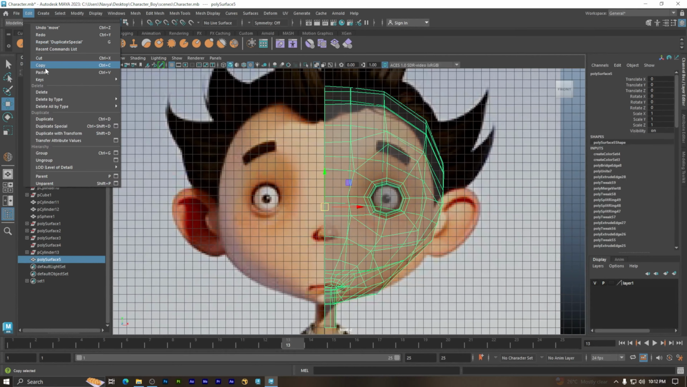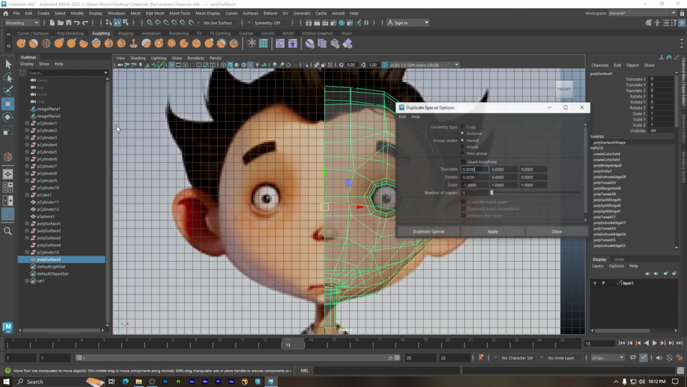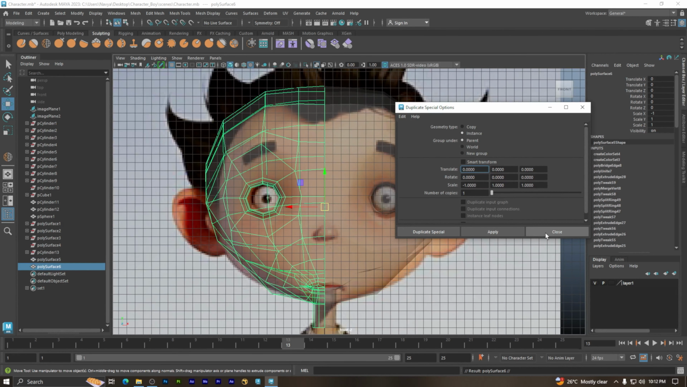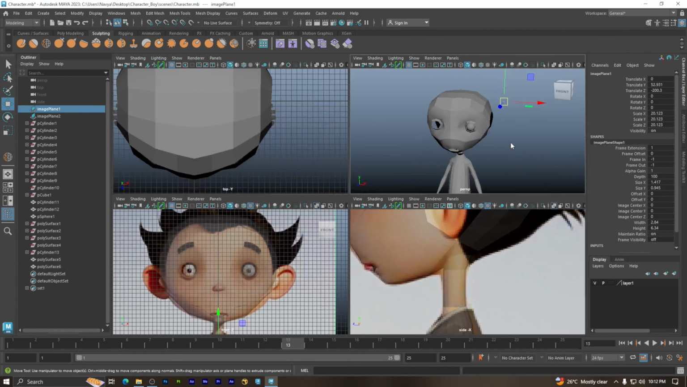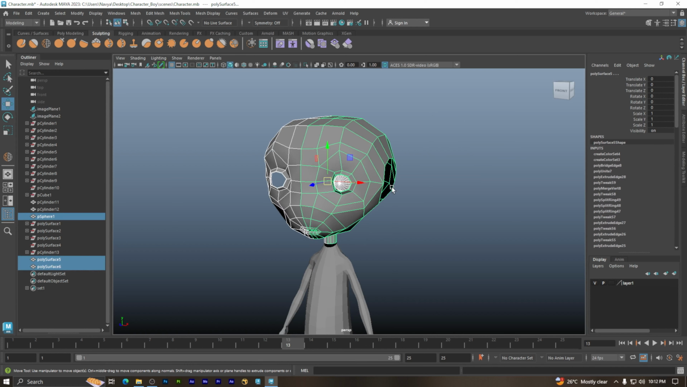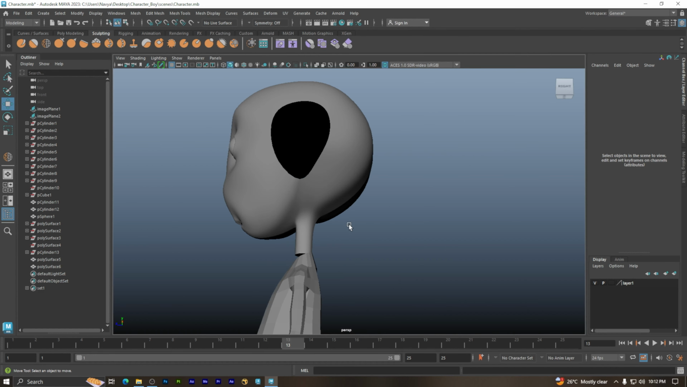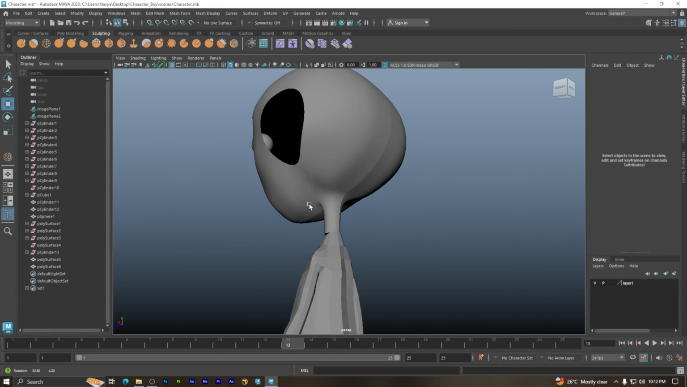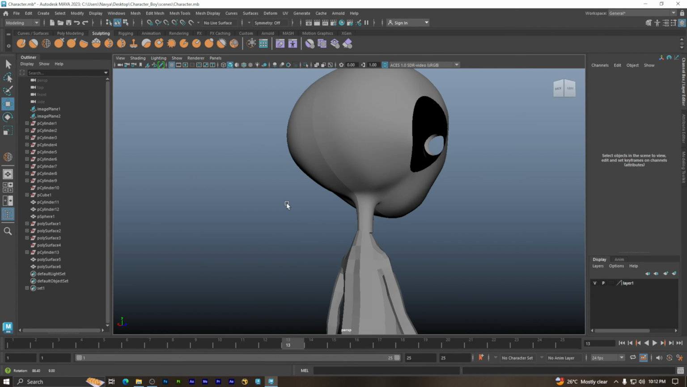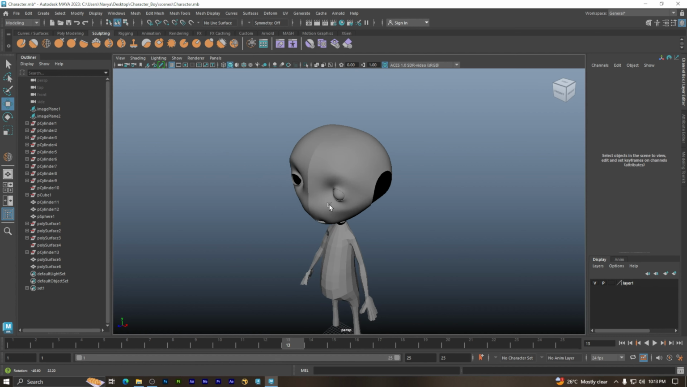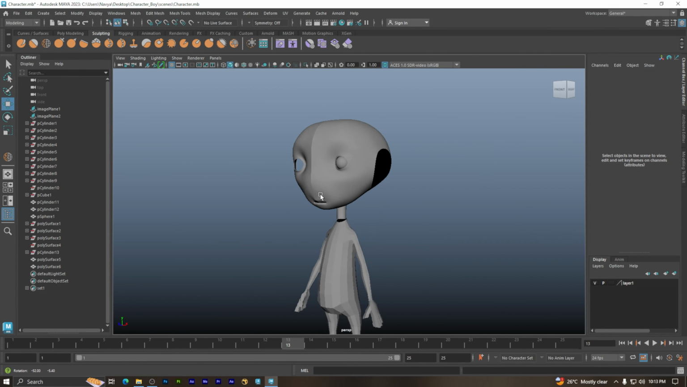Now click on edit and then duplicate special option box. All the parameters are the same as we have kept, and then click on apply and then close it. If you press 3 now, you can see we have got a smooth shape here near the head. So see that you practice till here.